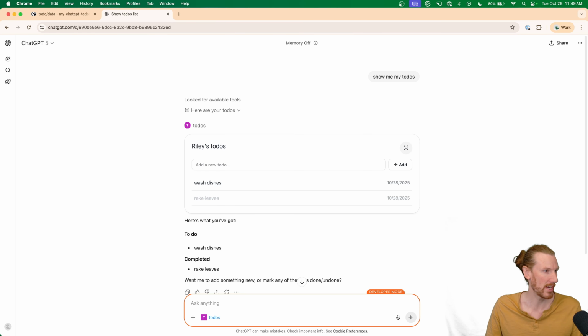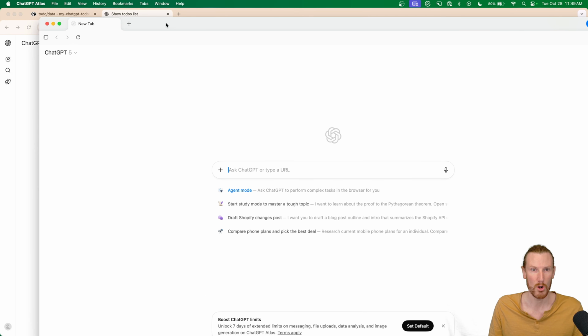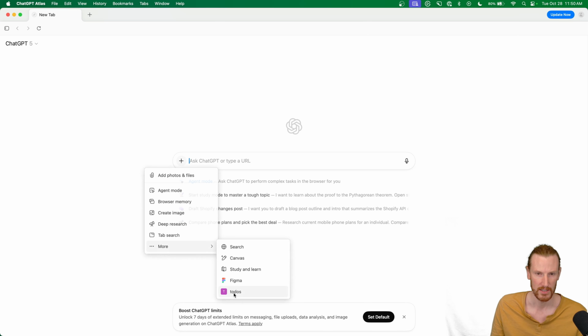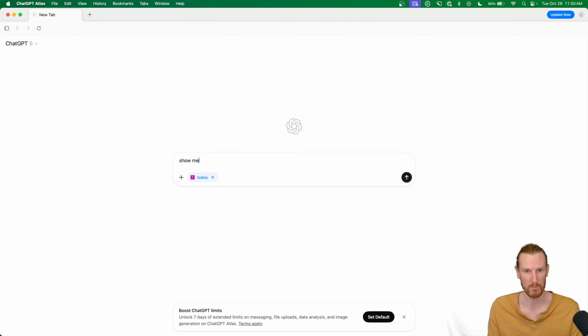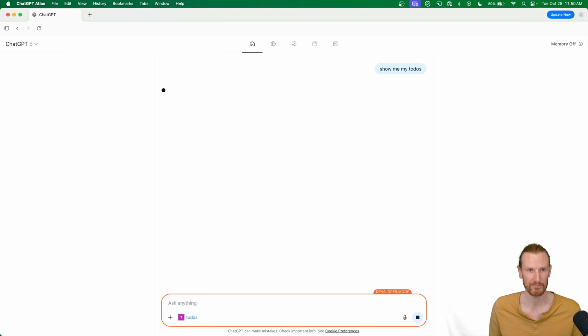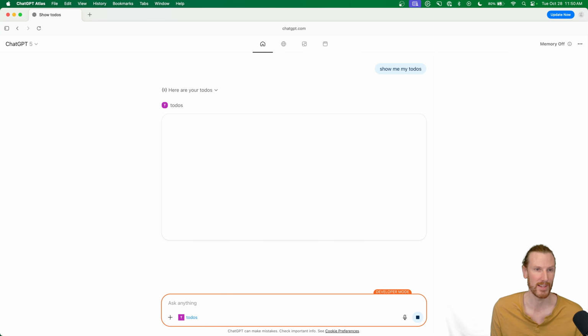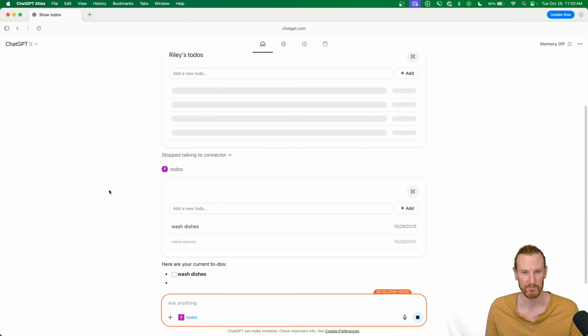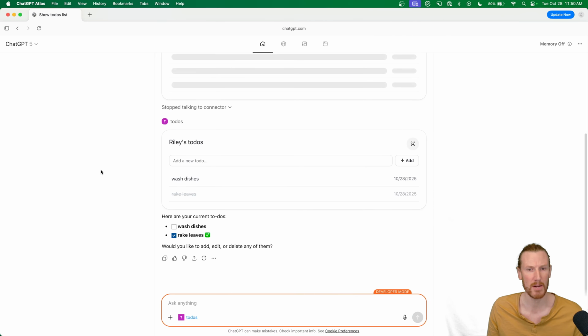So I'm just going to go ahead, open it up here, pop open a new tab. I'm going to go ahead, show me my to-dos. So what this will do, once again, make my tool call. This will function like using ChatGPT in any other browser. Oh, once again, it's doubling up.